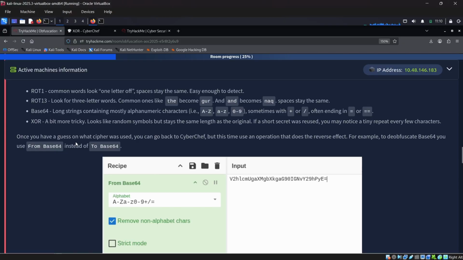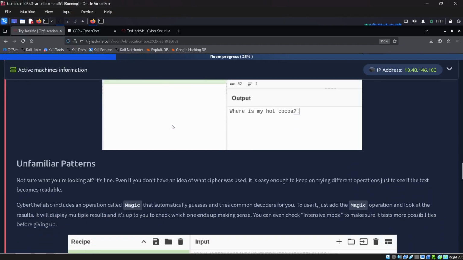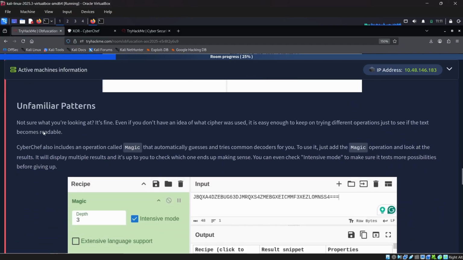Once you have guessed what cipher was used, you can go back to CyberChef, but this time use an operation that does the reverse effect. For example, to deobfuscate Base64, you can use From Base64 instead of To Base64. Unfamiliar patterns, not sure what you're looking for? It's fine. Even if you don't have any idea what cipher was used, it is enough to keep trying different operations just to see if the text becomes readable.